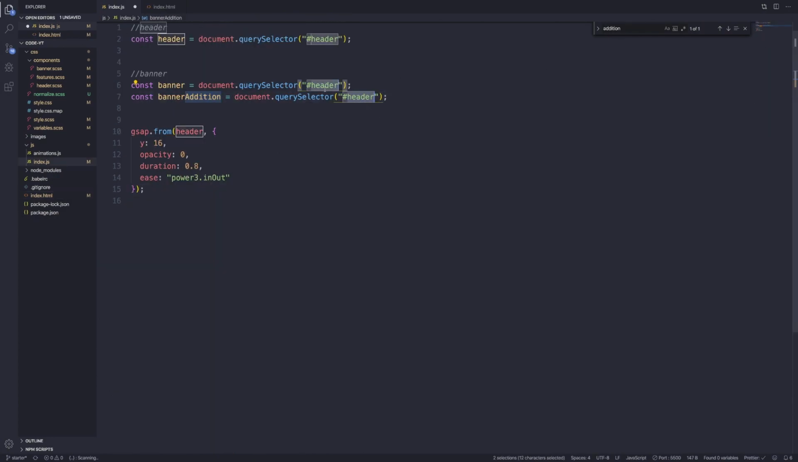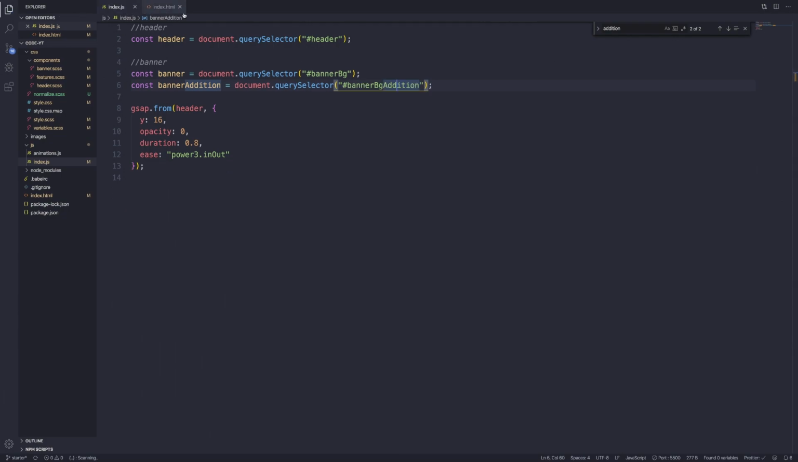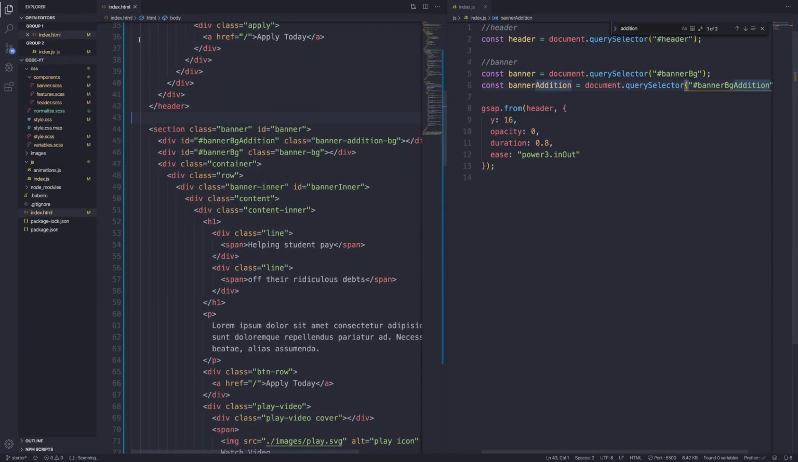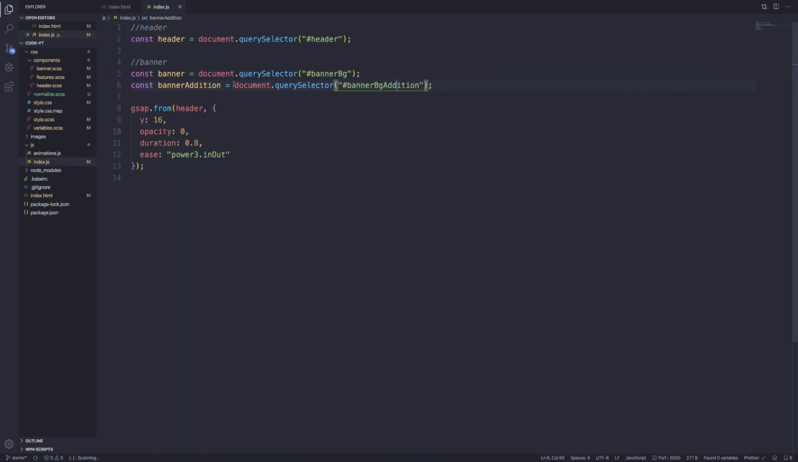Then we can access both of these items. So we can say bannerBG, and for the addition, we'll just bring in the addition. And again, these are coming from the index.html's IDs right here. If we split them between each other, we can see bannerEdition represents the addition BG, and bannerBG just represents the banner BG. Let's get rid of this side by side, and let's bring back the index.js.